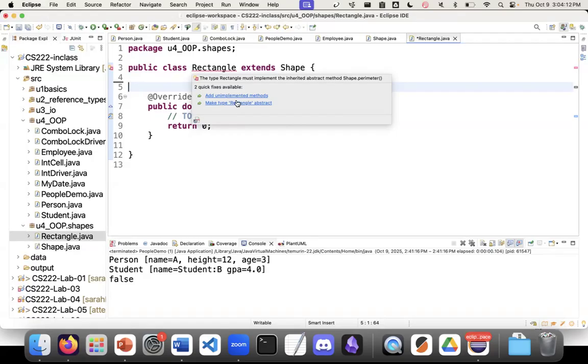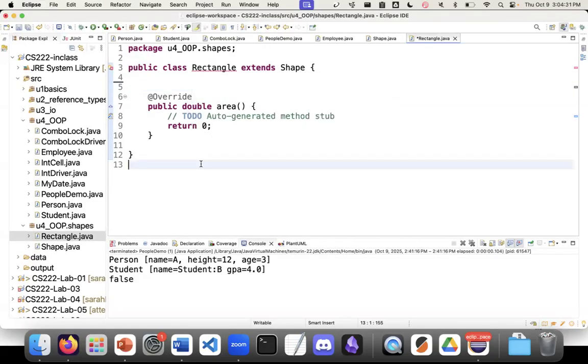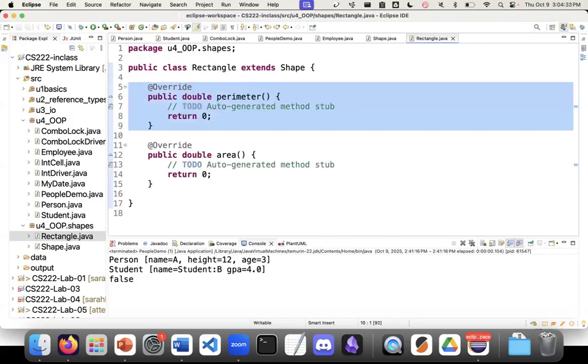And so I've got two options. Sometimes the quick fixes aren't useful. In this case, they absolutely are. Either we add the method that we don't have, or we make Rectangle abstract. Those are our two options. So I'll put that back.